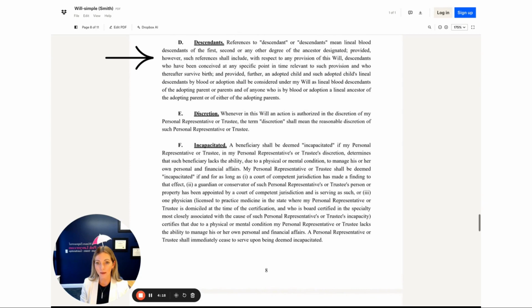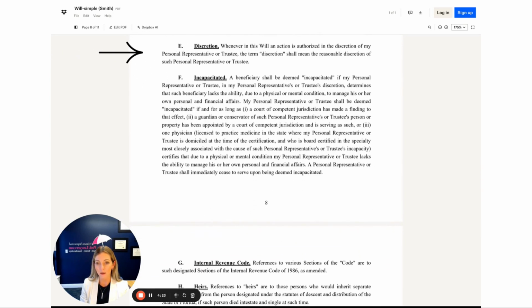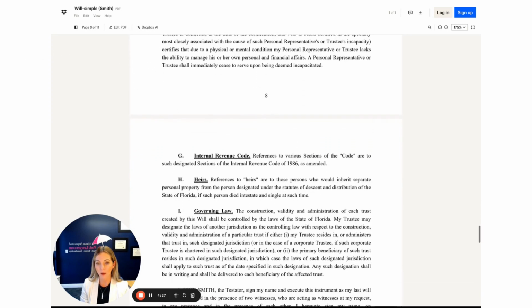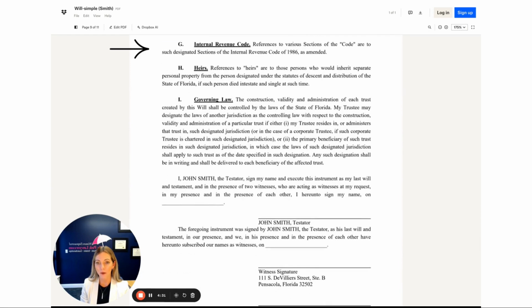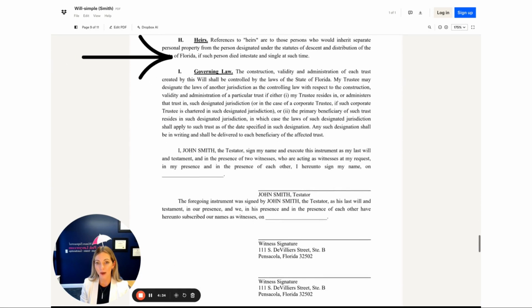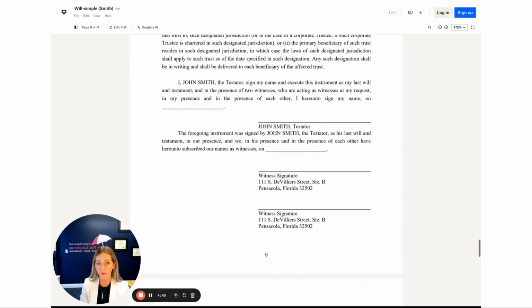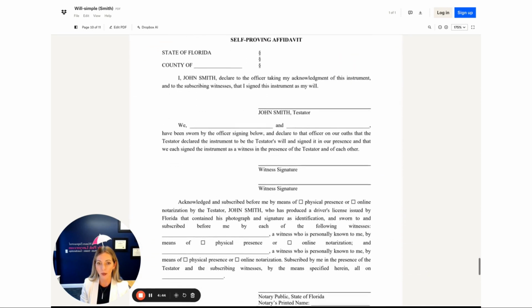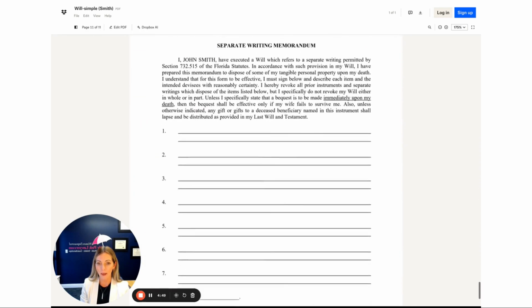Paragraph D defines descendants. Paragraph E defines discretion. Paragraph F defines incapacitated. Paragraph G references the Internal Revenue Code. Paragraph H defines heirs. Paragraph I provides that Florida law governs. And then we sign this document in the presence of 2 disinterested witnesses and a notary. This document does incorporate that memorandum.